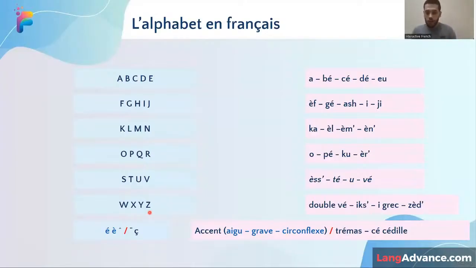So that's for all the letters. Now there are a few specific characters that you would see in French. So we're gonna review them very quickly. First, we have E, right? So when you have the E, the E with the accent that kind of goes up, right?